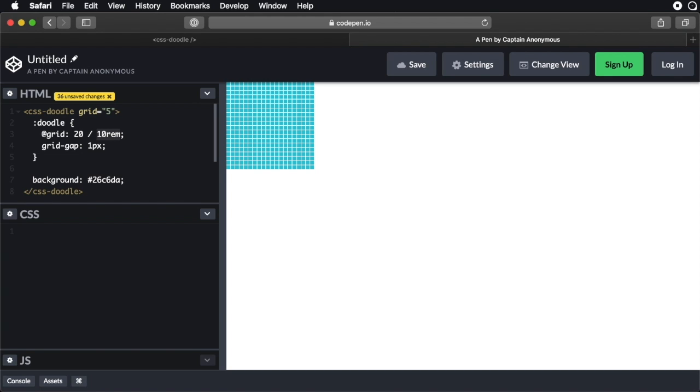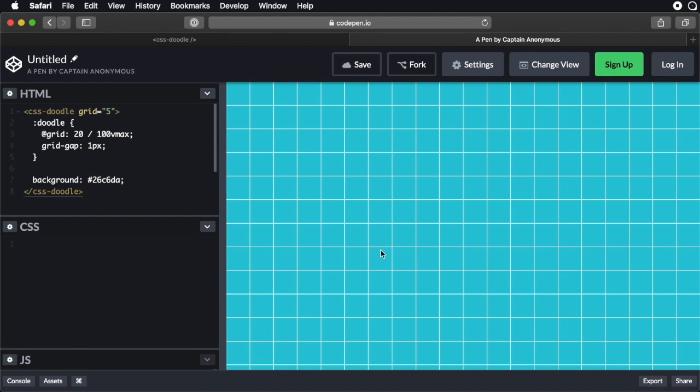Now, instead of rems, you could use any kind of unit, either pixels, ems, percentage, vmax, vmin. So for example, if we were to say 100vmax, that's going to fill in my canvas, and you can now see the grid more clearly. So let's try and build a pattern with this so you can actually see the power of CSS Doodle. Everything you see inside the Doodle selector refers to the entire pattern. Everything you see outside the selector refers to each individual grid cell.